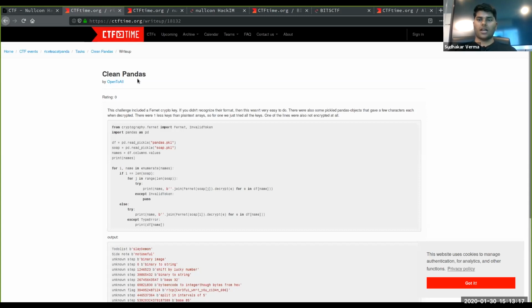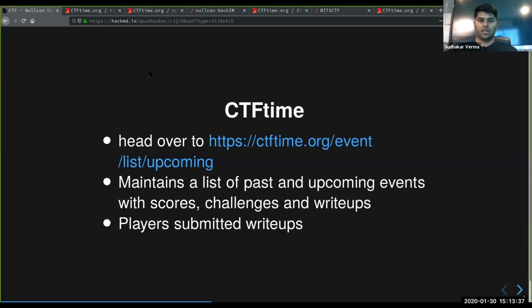So once you have done that, you play a CTF, you miss some challenges, you read their write-ups, or even if you solved a challenge, you used some technique, but there was another better technique that helped other teams solve the challenge faster. You could learn those techniques and maybe use them in later challenges. So that's how you get better at playing CTFs.